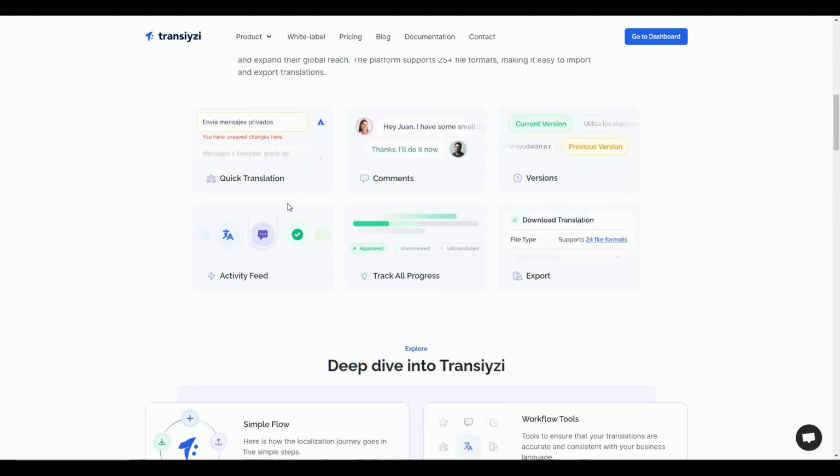So here are some features of Transiyzi. The translation process is very quick, and then you can add multiple team members to your account because translation is a process that can take some time and a lot of effort. So if you add your team members, they can leave different types of comments about your translation and help your translation to be more accurate. Your translation can also have different versions. There is also an activity feed in Transiyzi.